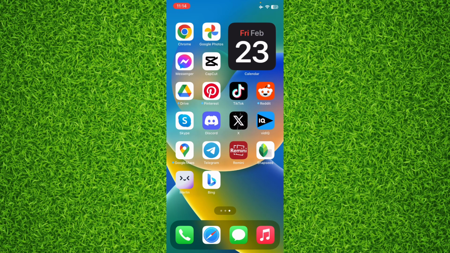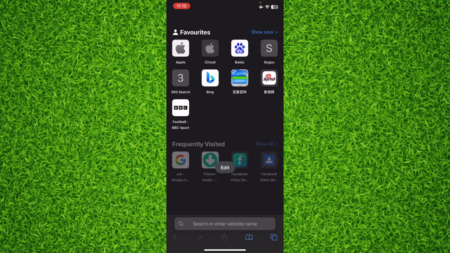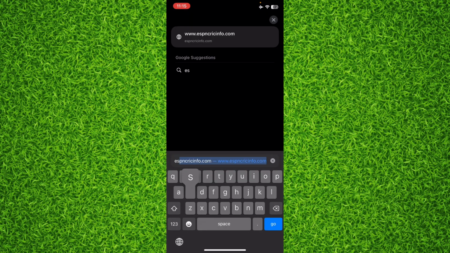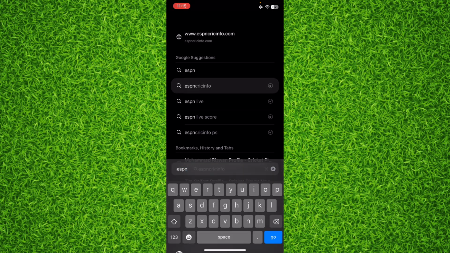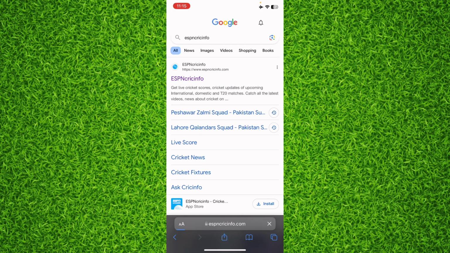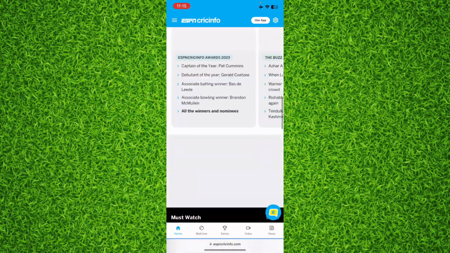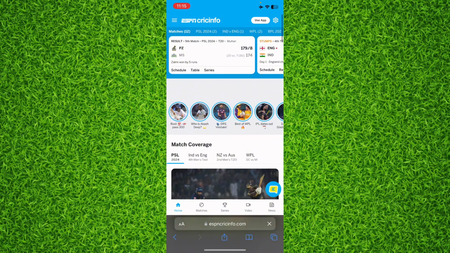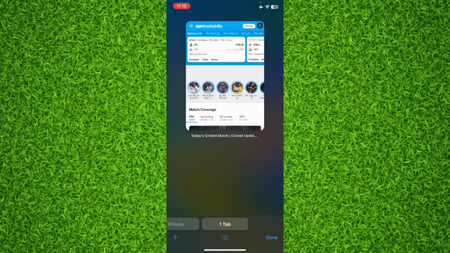So in order to check Safari deleted history, first of all open up the Safari browser, and for example I open, let's say, espn.com, and for example I browse through here. Now if I want to close this tab, I'll simply tap on two squares on the bottom right and then close it.